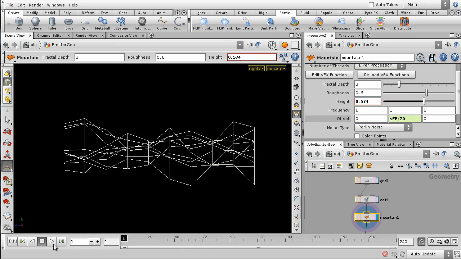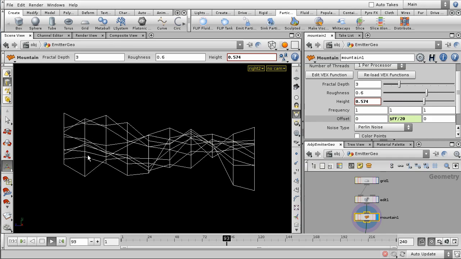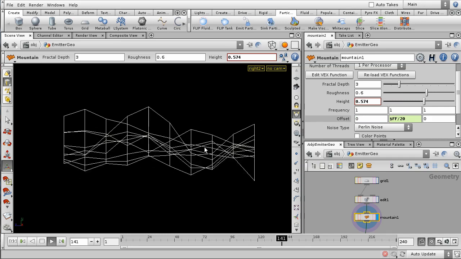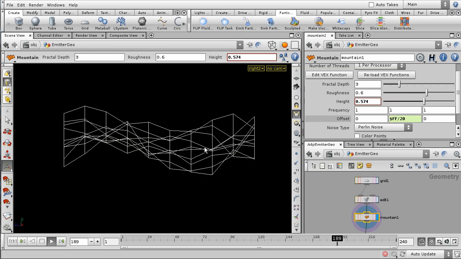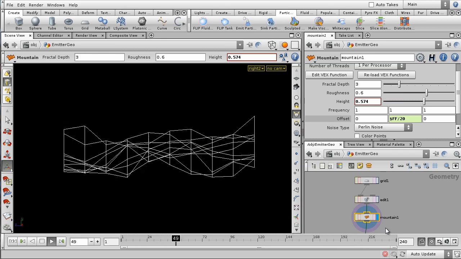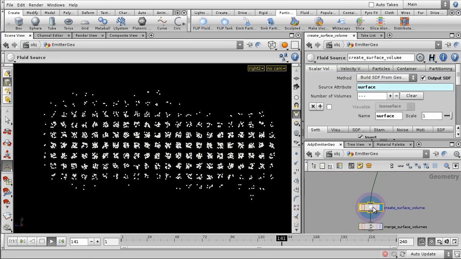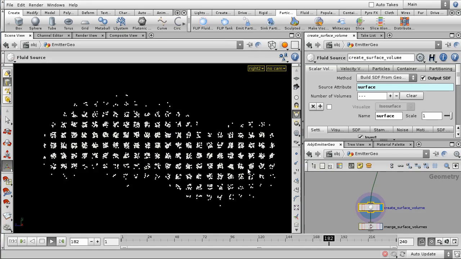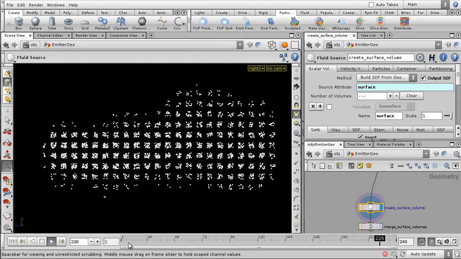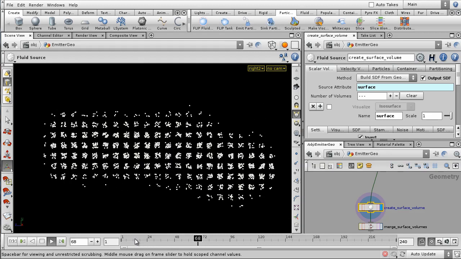And if I hit play now, and turn on our real-time playback, you can see we actually get a kind of nicely deforming surface that almost looks a little bit like water. So that means we're on the right track. And now if I go down to our Create Surface Volume node and visualize it, you can see that our whole volume is changing shape. So that's going to help us quite a bit when we get down to the simulation again.